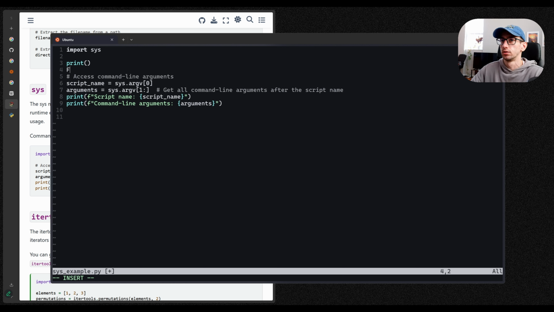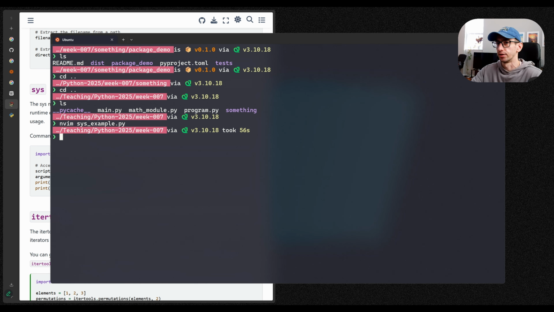So let's print it. Command line arguments stored in sys.argv. And then we can just print them, sys.argv. Then we get the first element of sys.argv, and then we get everything from the first one onward. And then there is a script name, command line arguments. Let's save the file and exit it.